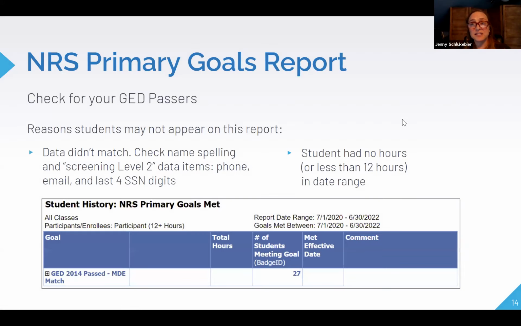Now, periodically we get messages from program staff, and we highly recommend you keep sending us those messages where you ask, hey, I know we have a student who got their GED. They told me they did. I even saw it on GED Manager, but it's not showing up in SiD. So either one, the match hasn't happened yet, because it only happens a couple times a month, and sometimes we get behind. But there are other reasons that it might not happen that you should keep in mind.